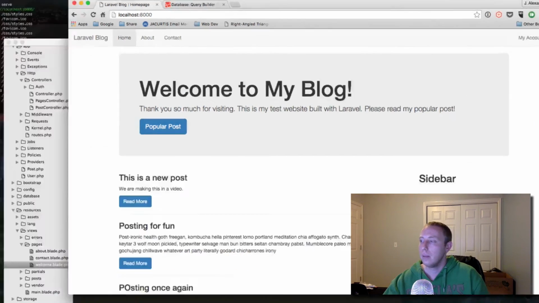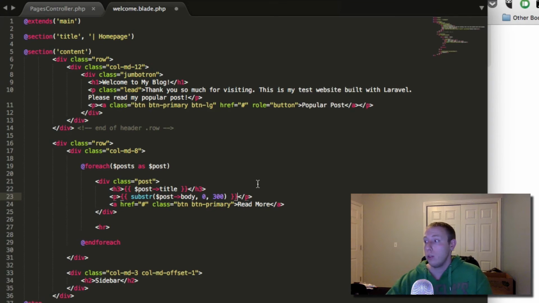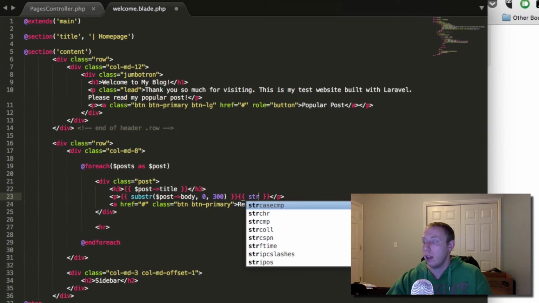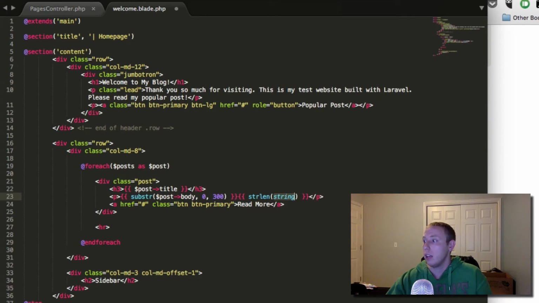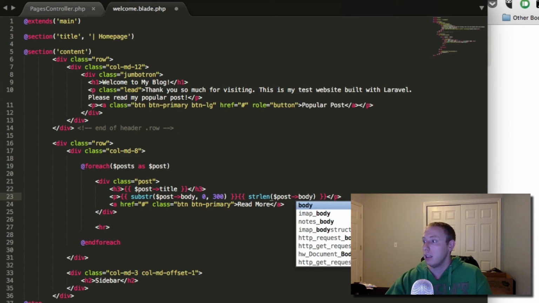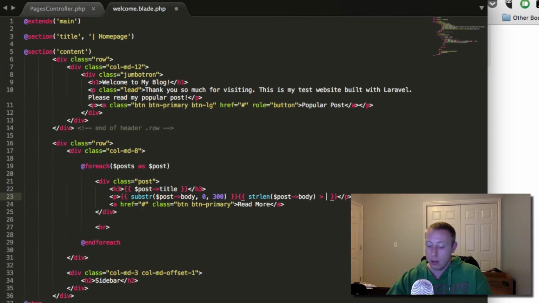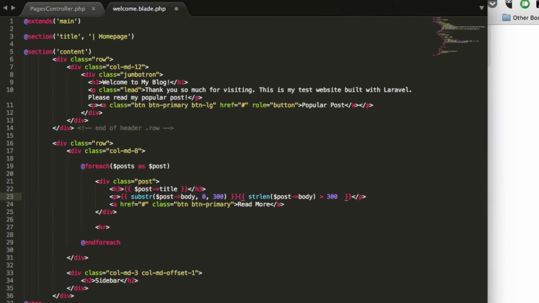Last thing is, we could add the ellipses, the dot, dot, dot. We just open up a new blade. We actually already did this, this isn't anything new. We did this in the previous video, but anyway, you just do a ternary operator. You're going to do string length. You're going to count your string, which is going to be post body, and if that is greater than 300, then you want to return the dot, dot, dot. And if it's not greater than 300, then just return a blank string.